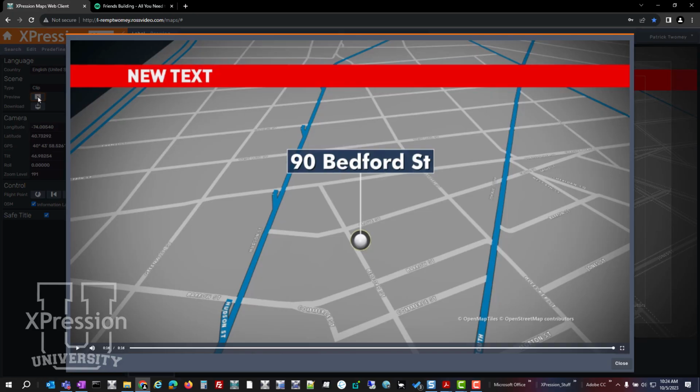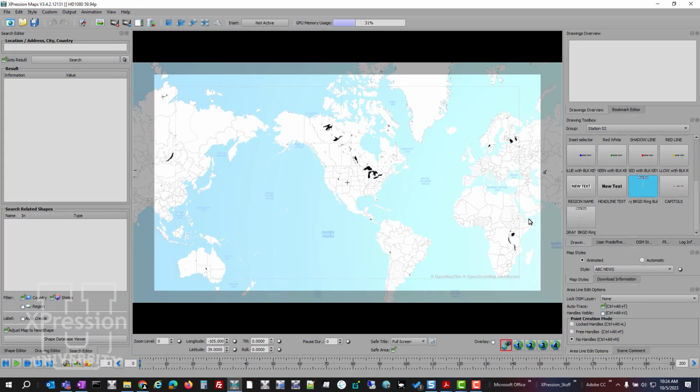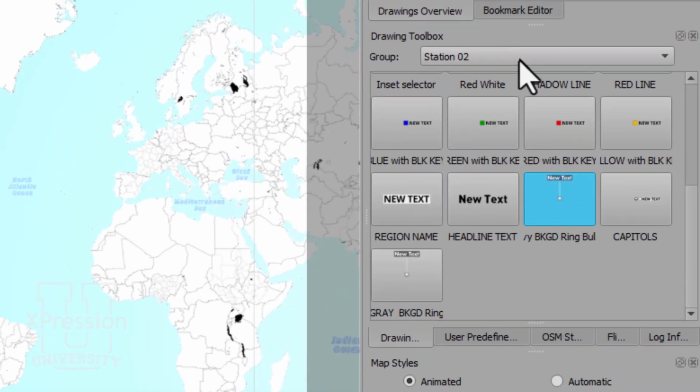So let's switch over to another system. Okay, so here we are. We're in XPression Maps Designer. I'm going to go to my drawing tools, and I've got this in a group called Station 2, and this is the text tool that was used. It was called Navy Background Ring Bullet. I'm going to go ahead.